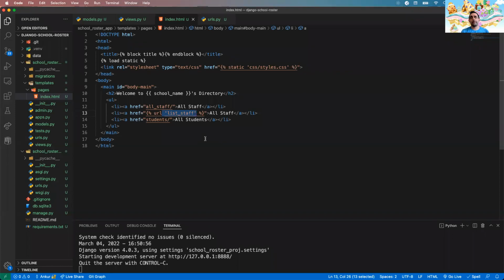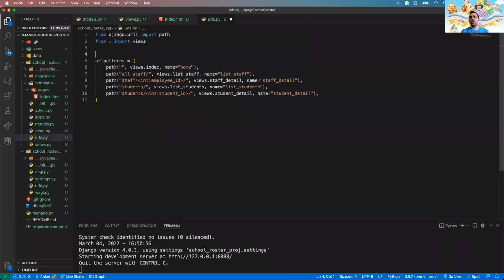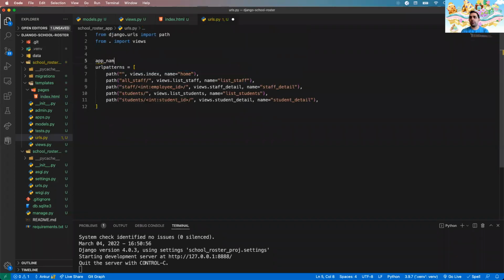Shun? Yeah, so on a previous example, you had an app name. Is that just applicable if you have multiple apps? Yes. So Shun has a good comment. App name is a very pre-reserved variable in Django. You can provide it a name. Let's just call it roster app.